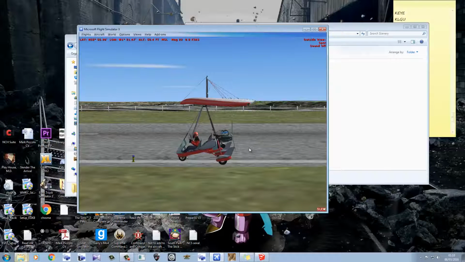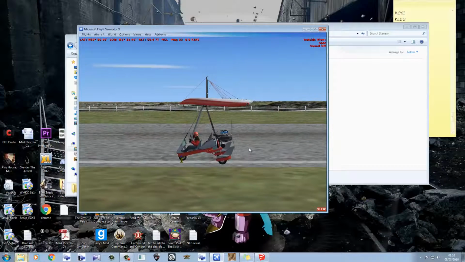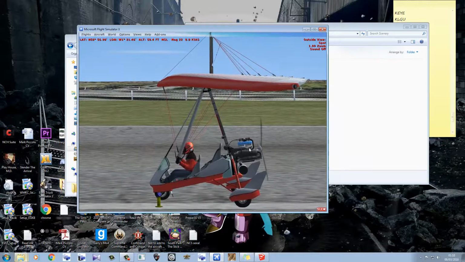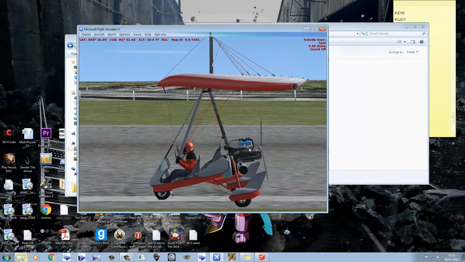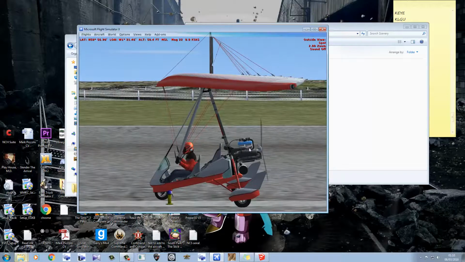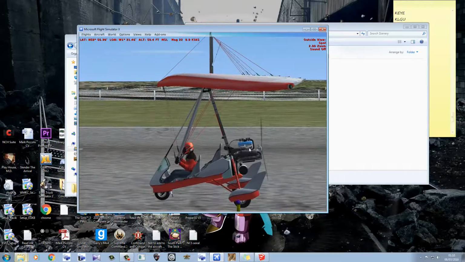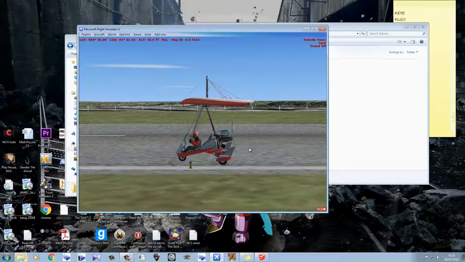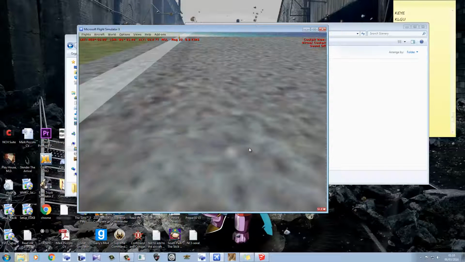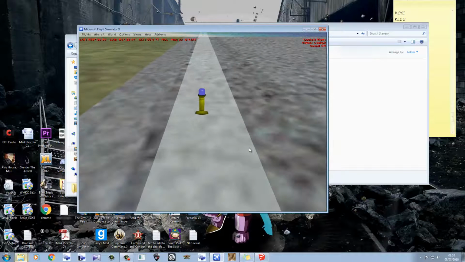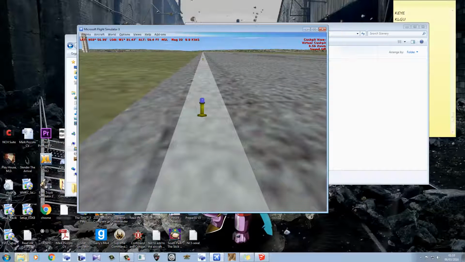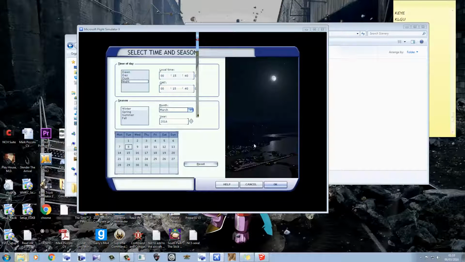If we switch to here, you can see they're nice and transparent. You can see straight through them, which is brilliant. I love that look. Go back to normal view. There we are. Let's come back a bit. Zoom out to about there. Okay, now let's change time to night so we can see how they look at night.